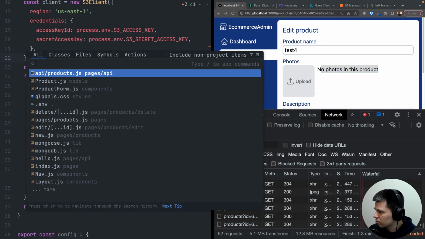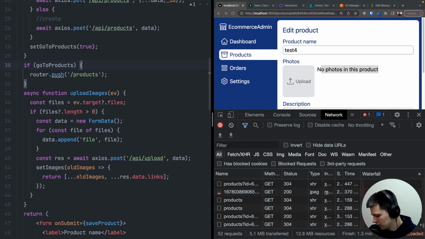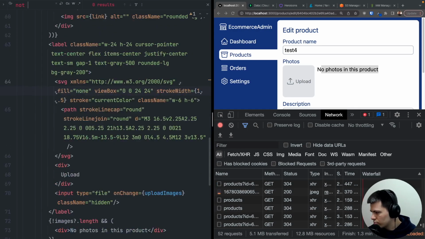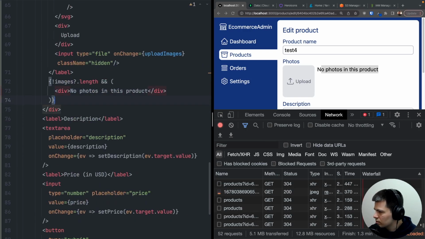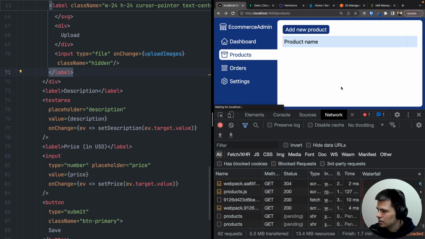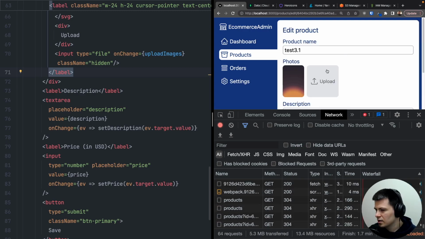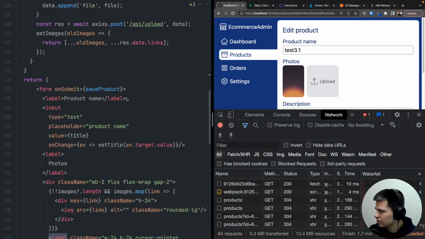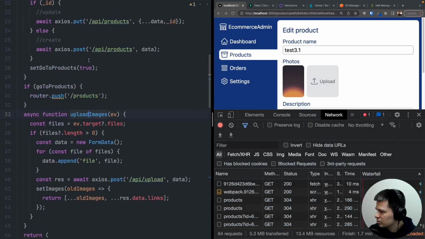So let's go back to product form, and let's see. No photos. We can remove this part. We don't need this. And the next thing is that we wanted to have an indicator when we are uploading something. So here we have upload images, and when something is uploading, what do we want to do?